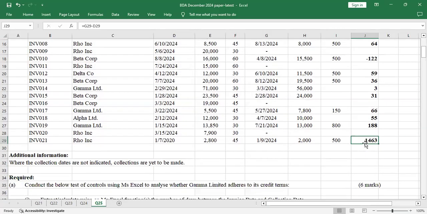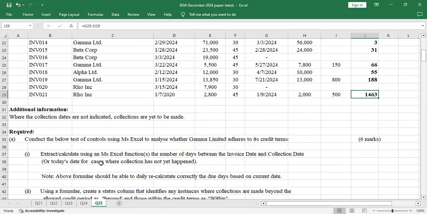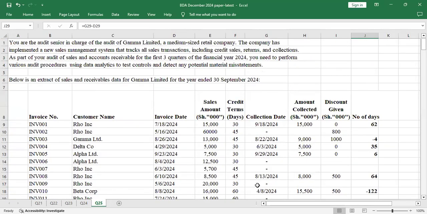We are not yet done with the number of days. So they've said that we extract and calculate the number of days between the invoice date and collection date. Where there is no collection date, we use today's date for cases where collection has not yet happened. So note, the above formula should be able to daily recalculate correctly the due dates based on the current date. So this is what we'll do. For where we have the spaces, this one, yeah, so we'll say today.